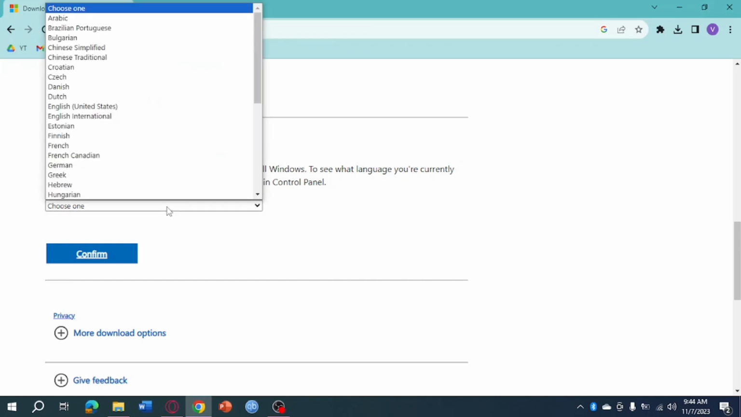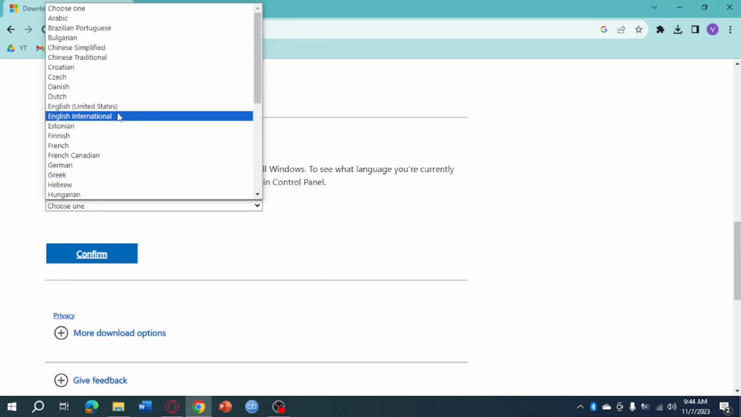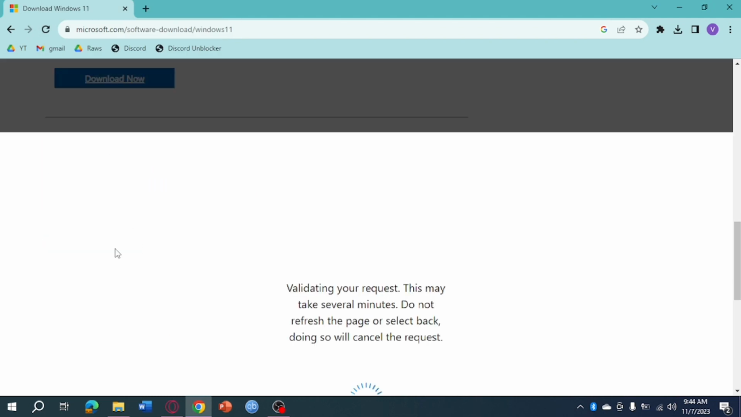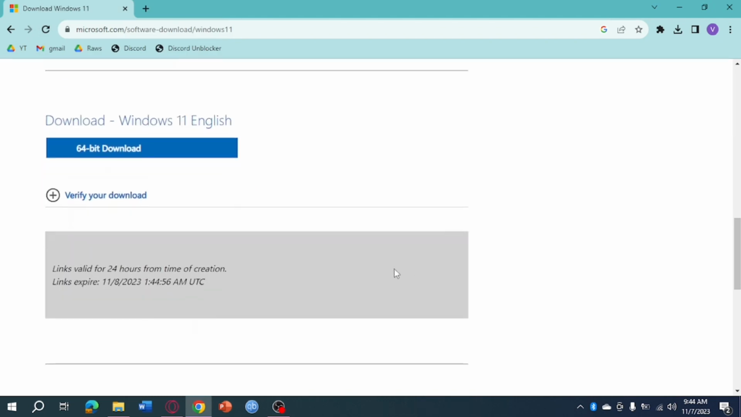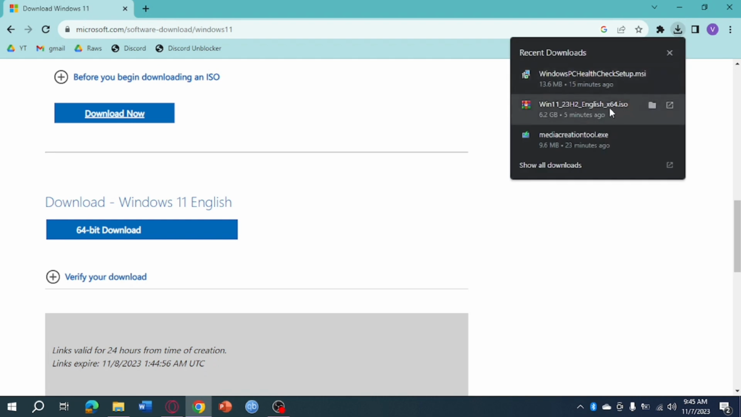Just click on this right here to choose the language. For me, I will choose English right here. Then click on confirm. Then this will validate your request again, and it will show you this one, and you can just click on this. As you can see, I've already downloaded mine earlier, which is this one right here. So if we can open this in folder.